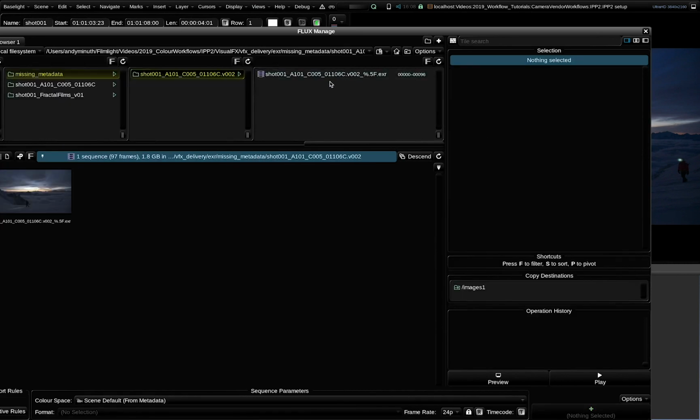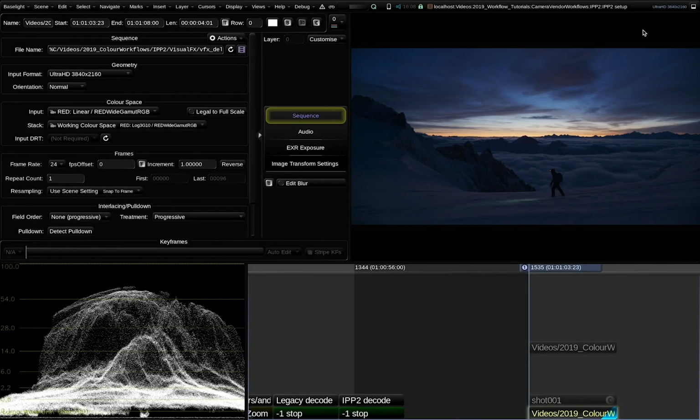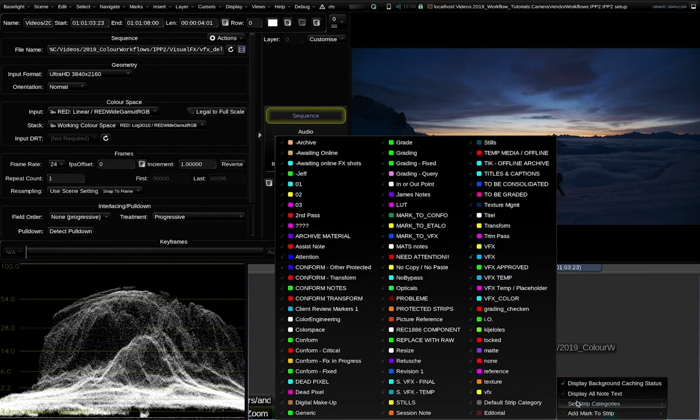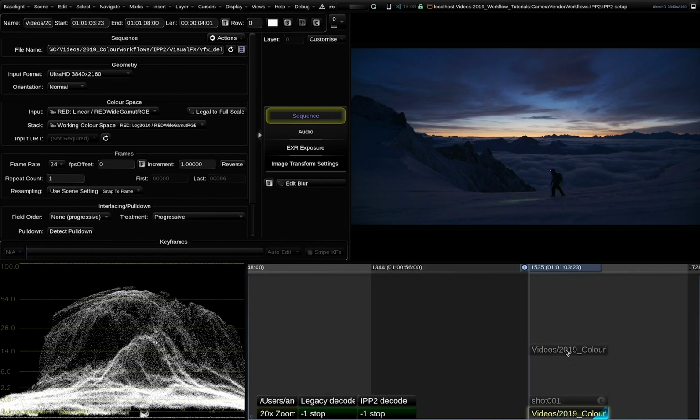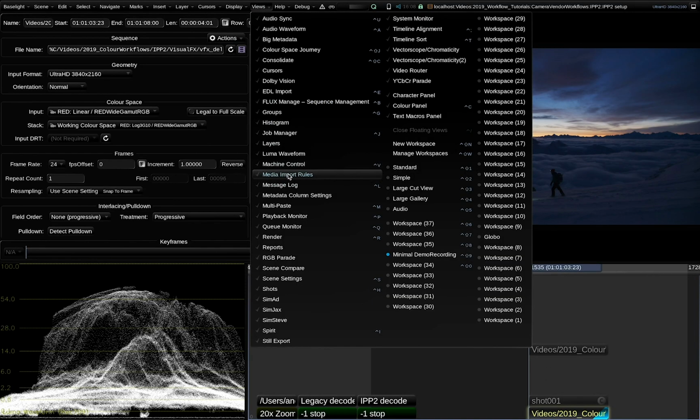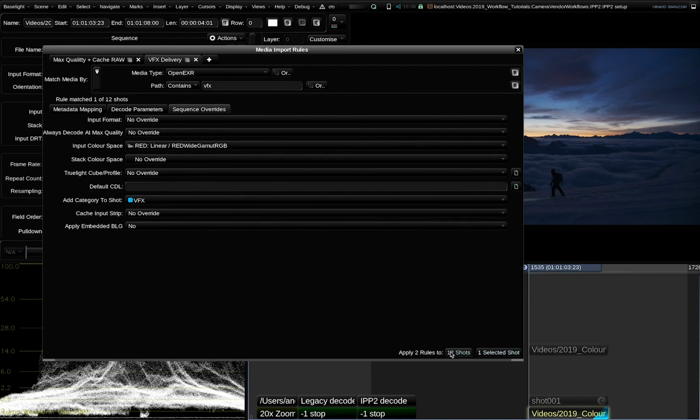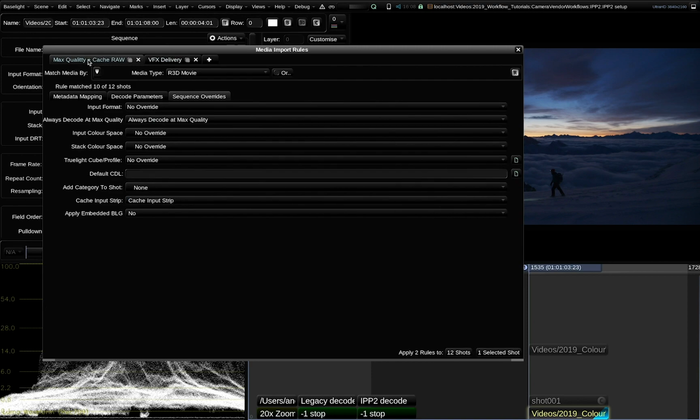If I will now reinsert the shot with the missing metadata, you will see that it will have automatically the right input color space, and it also has the visual effects category already set as a strip. Of course, you can also apply these media import rules on existing timelines with the options down here. And another thing to note is that for raw footage, you can automate the always decode at max quality setting and the input strip caching as well here. And in this example, I set all our 3D movies coming into that timeline to have both of these options checked.